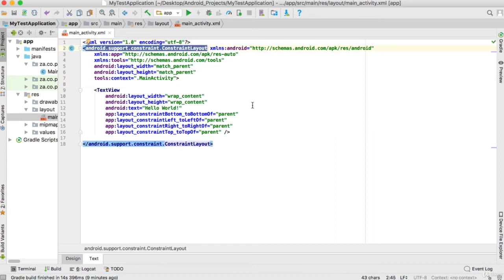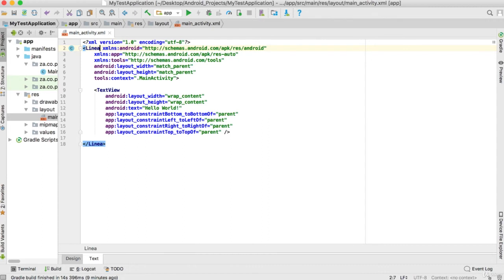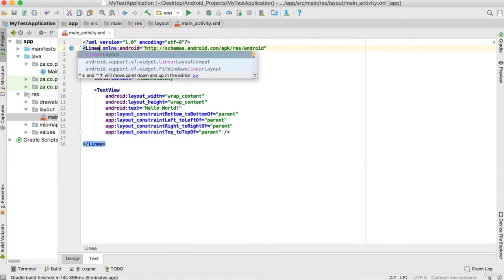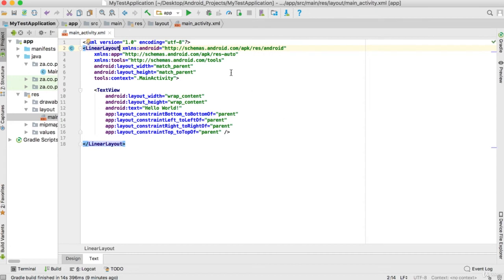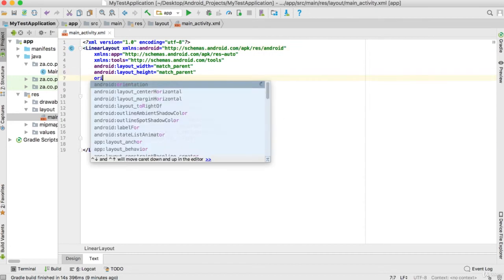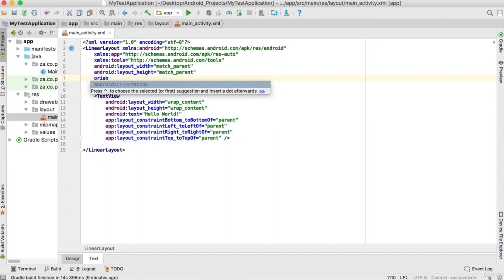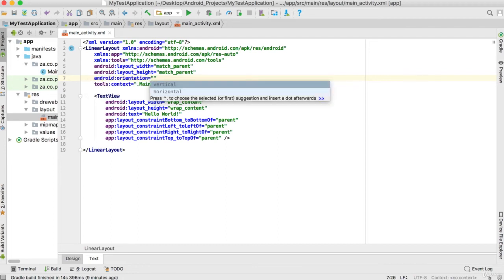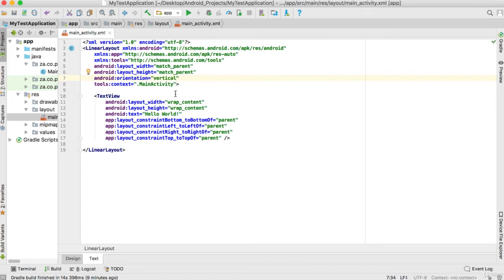So I'm going to go into the text one, and I want you to change the constraint layout. So that whole part, just select it and type in LinearLayout. So don't type the whole thing, just let it autocomplete there for you, and you can see it's the LinearLayout. And then just make sure that you add an orientation property there. So just start typing orient, and it will give you the orientation property, and you can select it to be vertical. So this is just to make this very first app a bit easier.